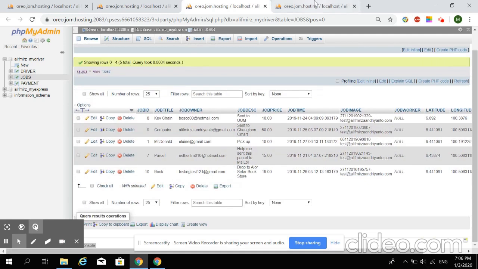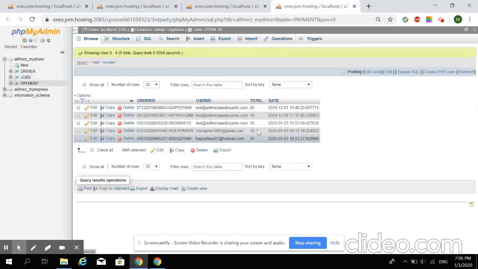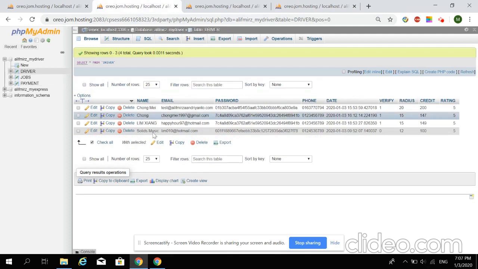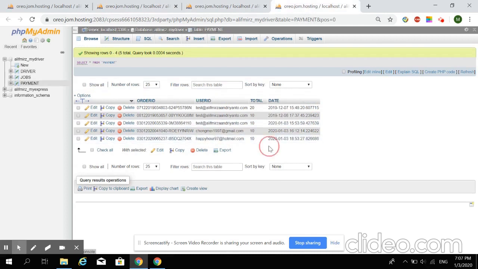And then the third one is the payment. After the user makes the payment for buying the credit, the data will be shown, saved and updated here. And the latest data is about Lim Xiang. We just now made the payment for buying credit, 10 ringgit for 50 credit hours.